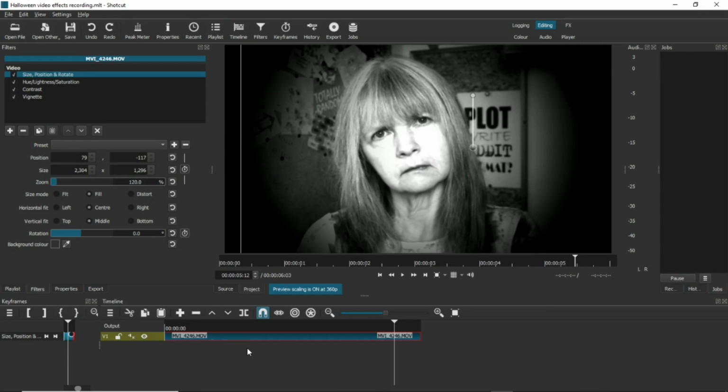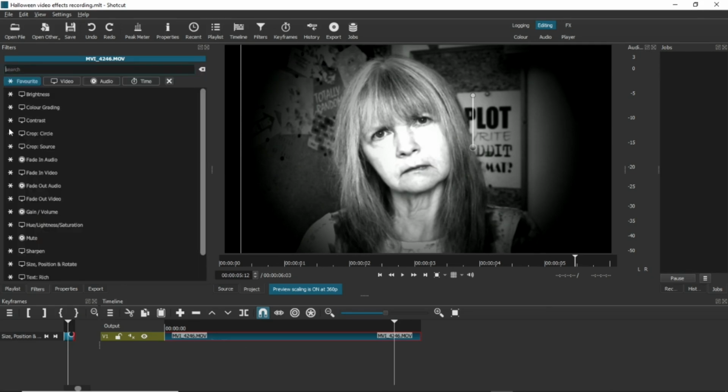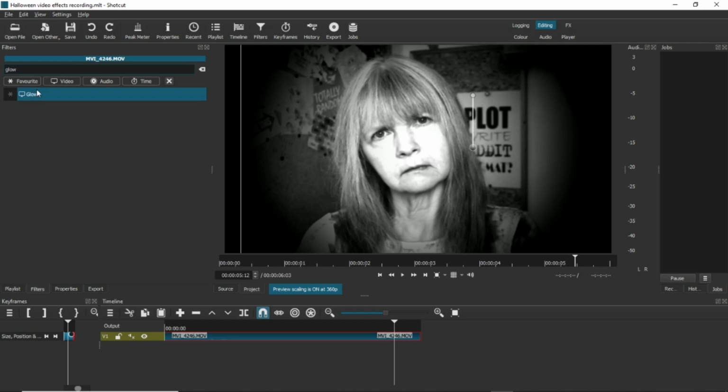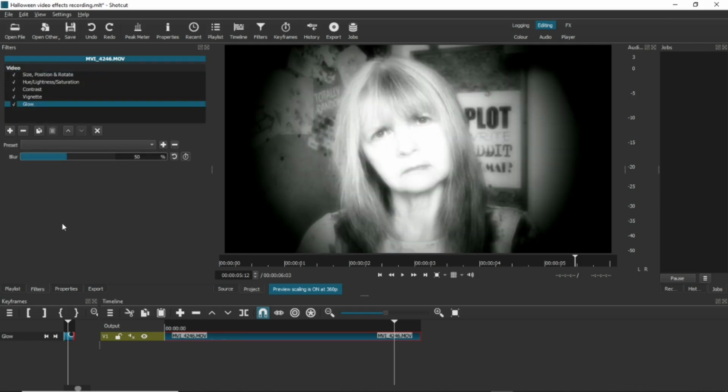The next thing I'm going to do is add a glow filter. This, as you can see, gives me a ghostly or ethereal look and makes it look even more as if I'm staring blankly. But I'm going to tone that down a little.